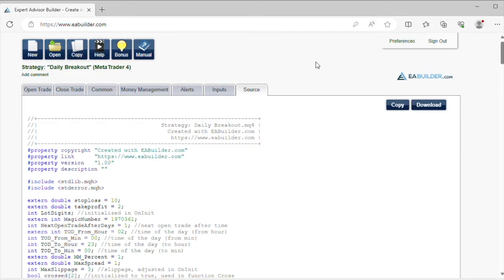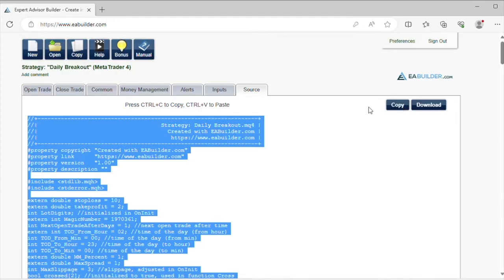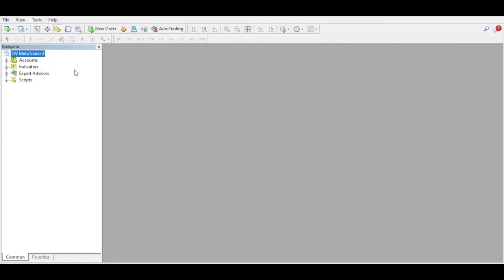Okay, so now that you have your code, you will want to go ahead and click on the copy button, and then you will want to do Control plus C to copy, and when you're ready to paste, you will do Control plus V to paste. So I'm going to go ahead and do Control plus C. Once you have your code copied, you can go ahead and open up your MetaTrader.